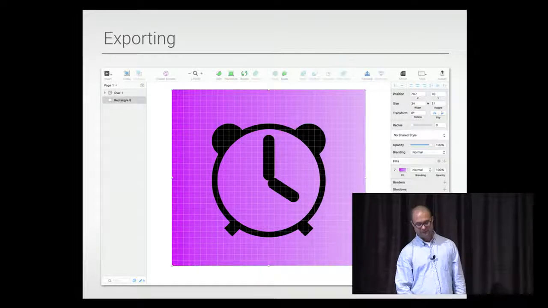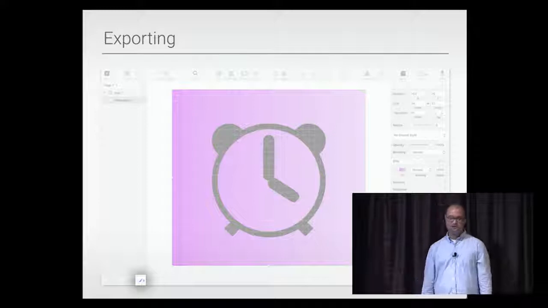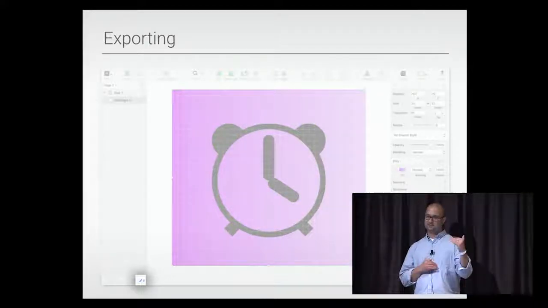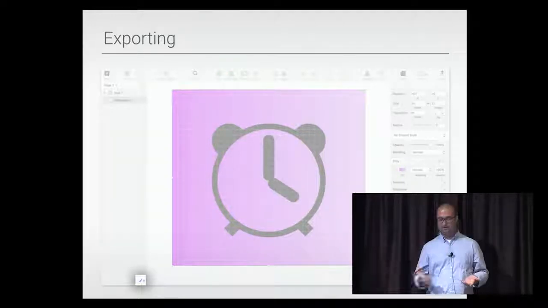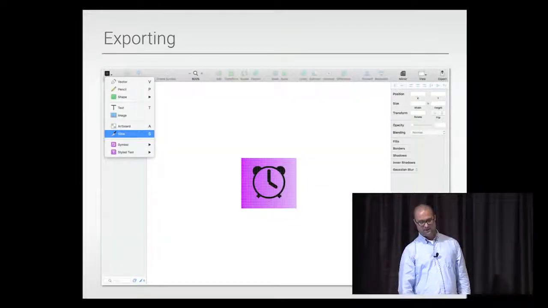But exporting is a big topic. So we'll just start with slices. You'll see this little knife here in your layer list. If that's highlighted, you can see all of your slices in your layer list. I don't have any slices right now, so we don't see any. But you want to make sure that's highlighted if you want to be able to see them.